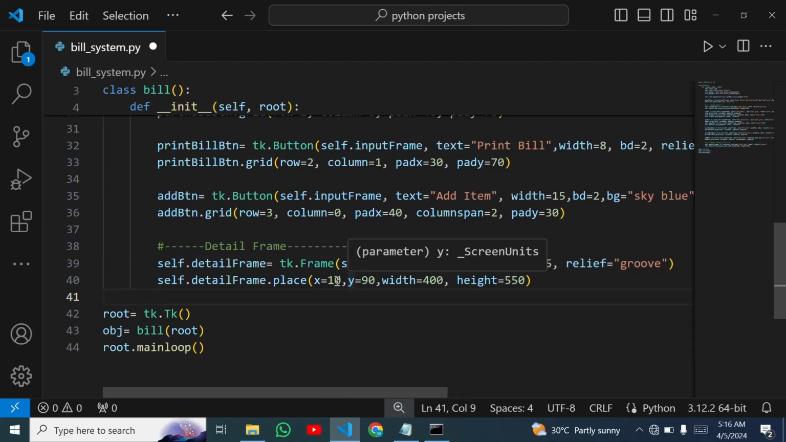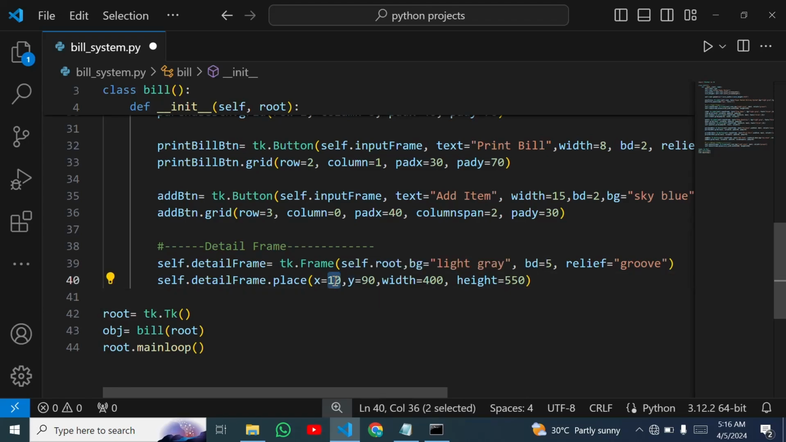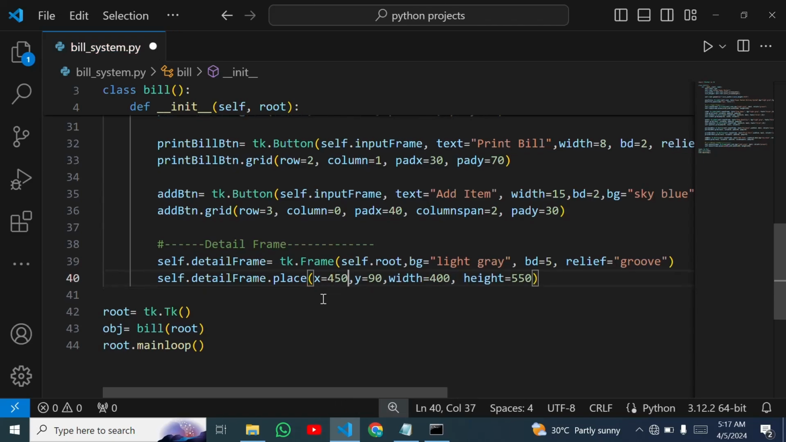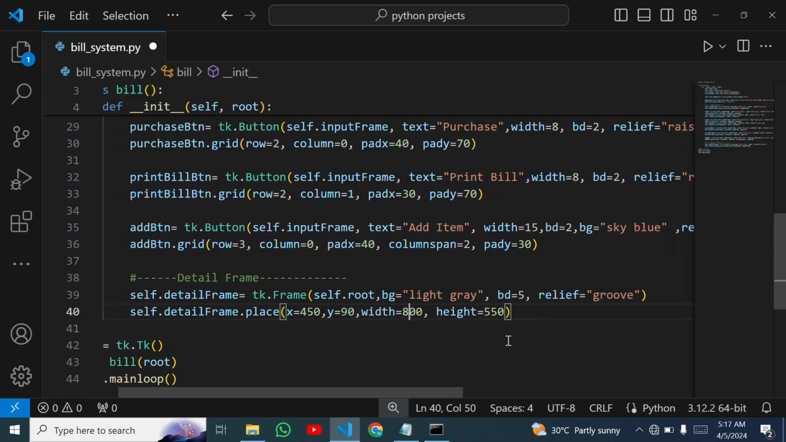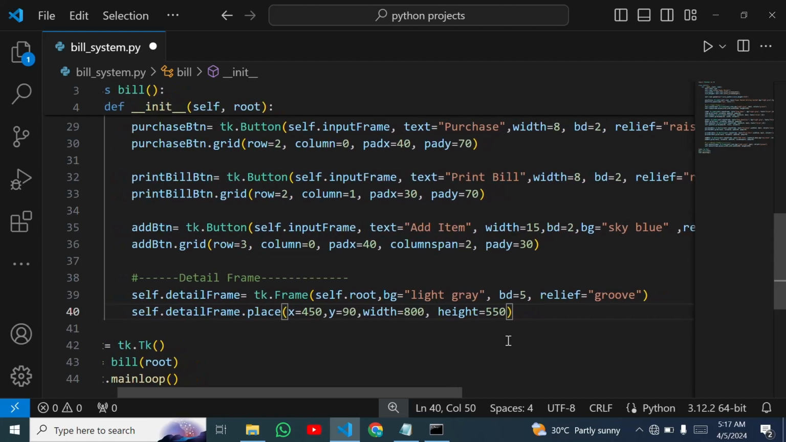And now I have to increase the padding value. So I will give value 450 because the width of our previous frame is 400. Here I am using 450, and padding for the y-axis will remain the same, and I have to increase the width. So I will give value 800, and height will remain the same. Okay, so I want to see the output.